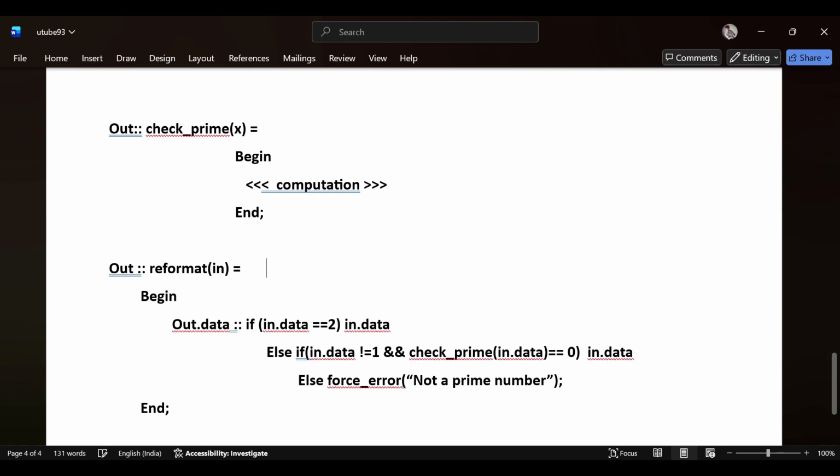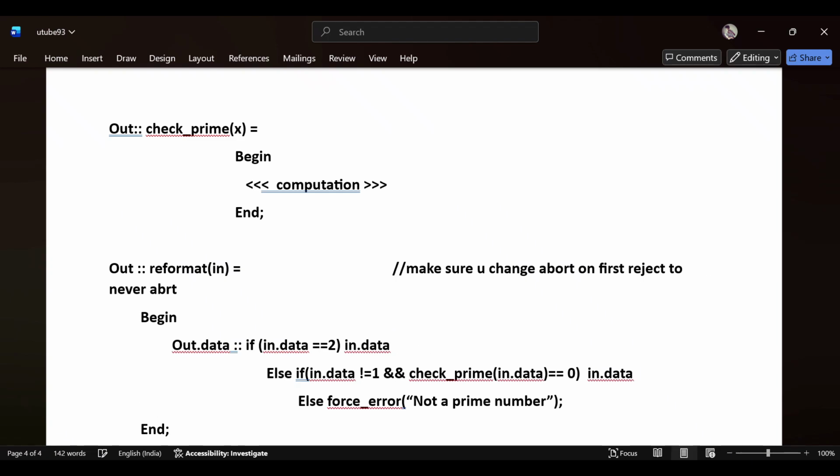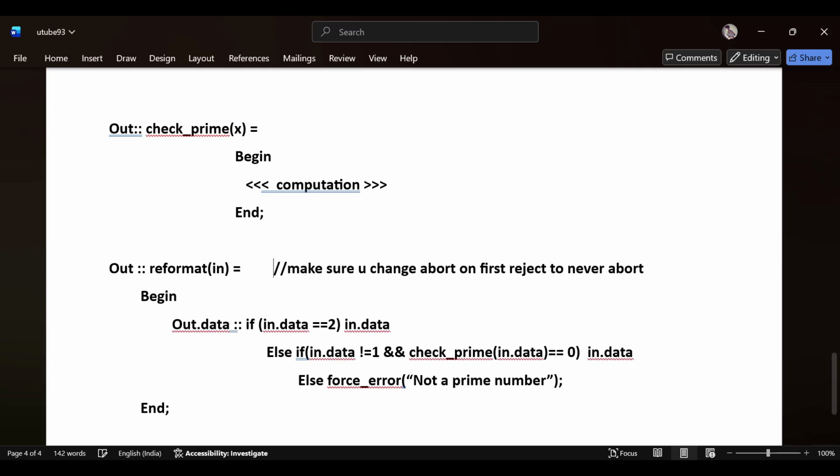I'll just add a comment here. Make sure you change the setting to never abort, never abort on first reject. You just change that so that your graph will not fail when you trigger the run. So when you run the graph, it won't fail at the start.